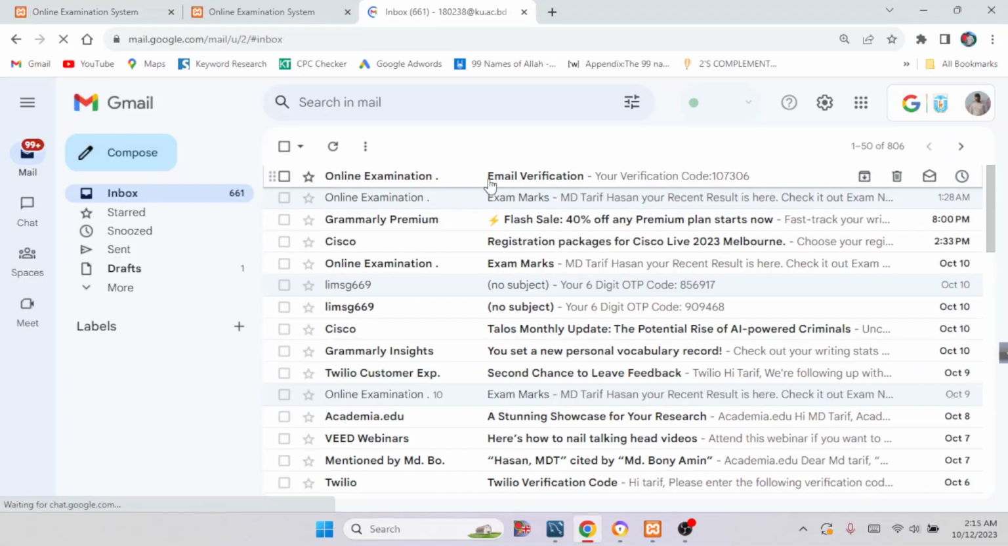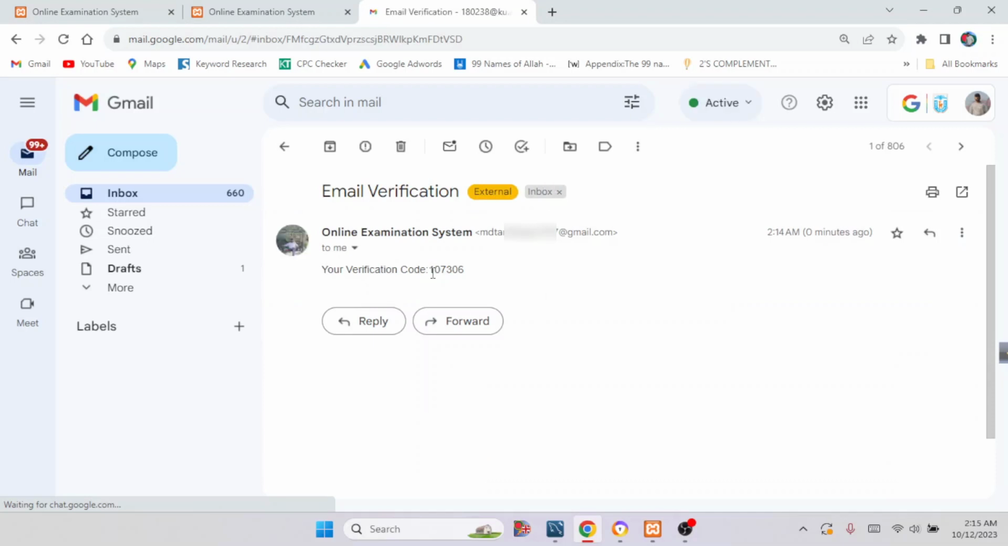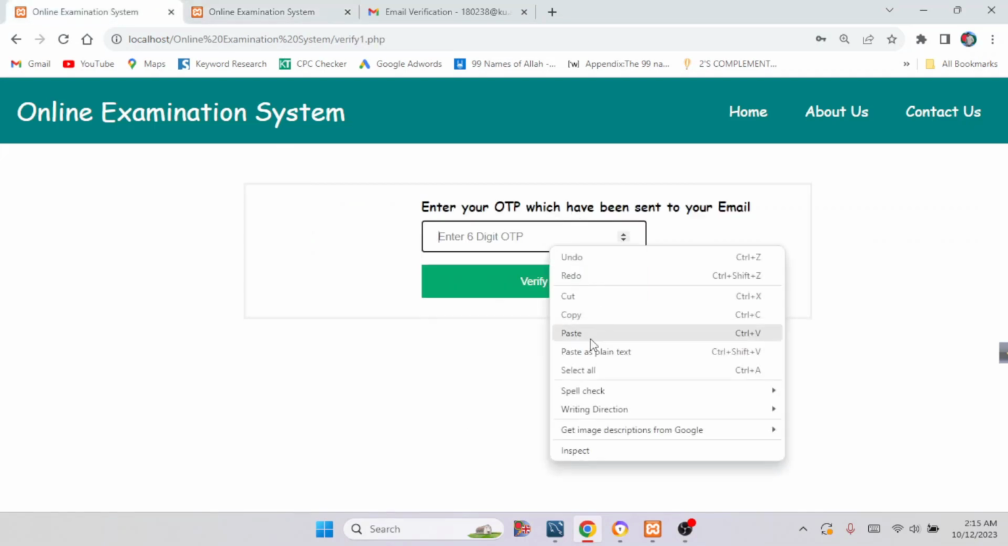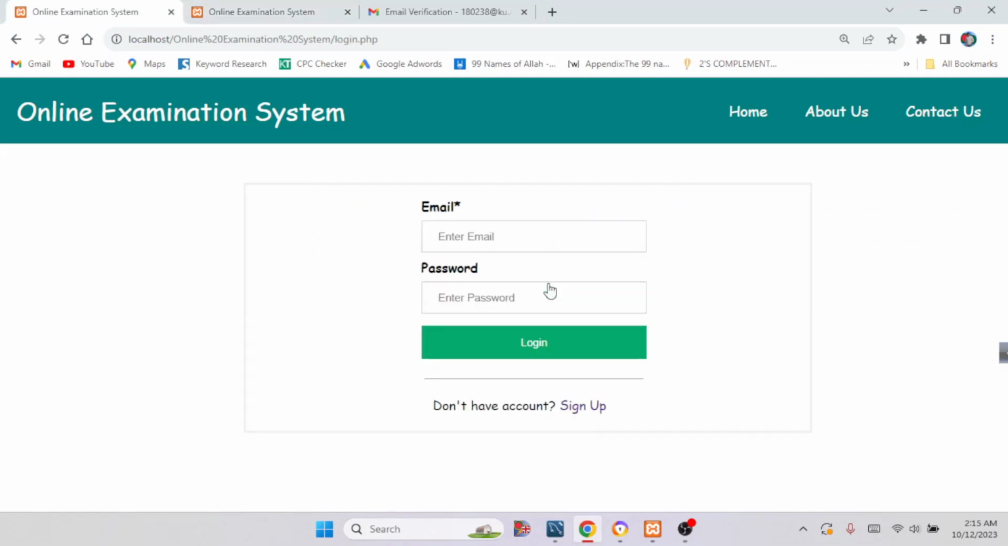Here you can see: enter your 6-digit OTP. The OTP code will be sent to your email address, so go to your email. Here you can see online examination email verification, and here you can see the 6-digit OTP code. Now I will copy it and paste it here. I will click on verify. So we have registered to our system.